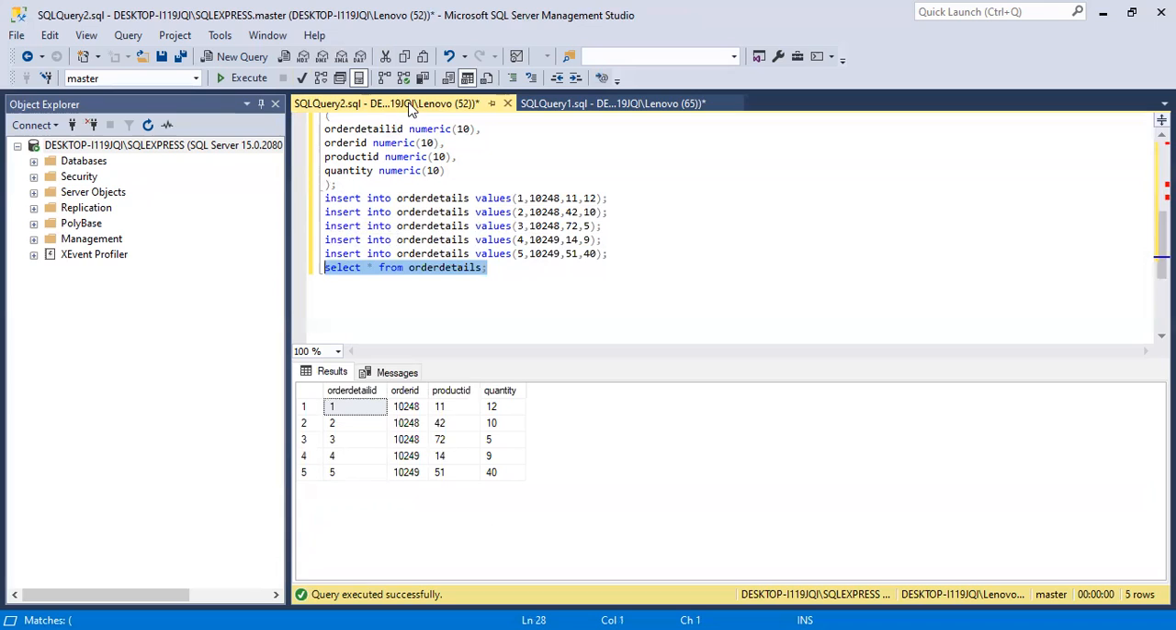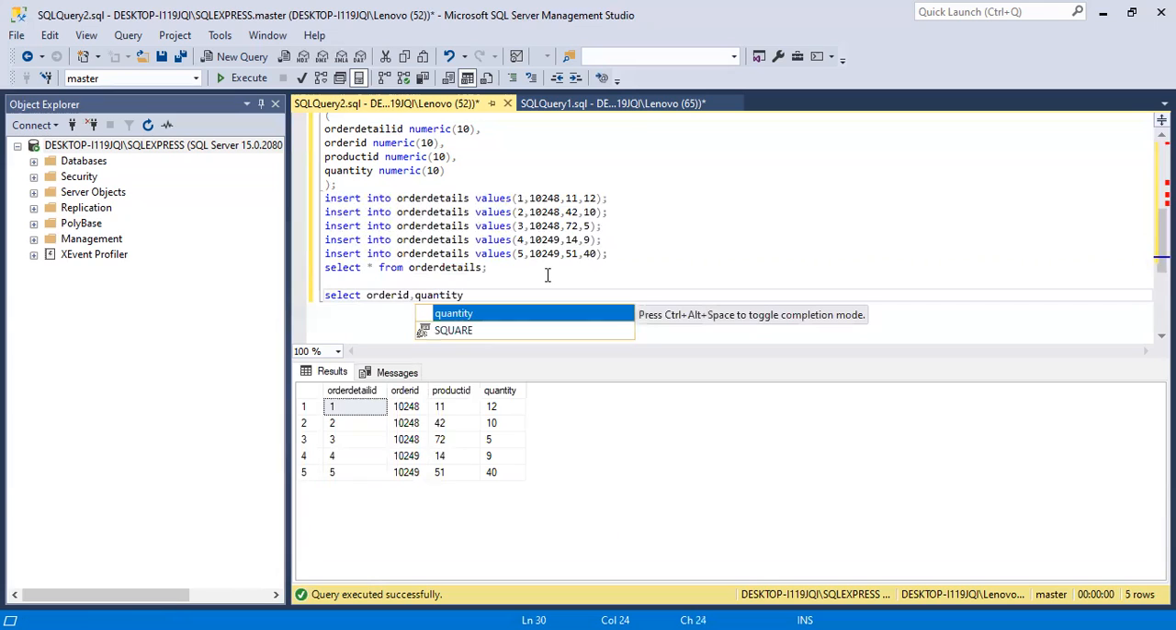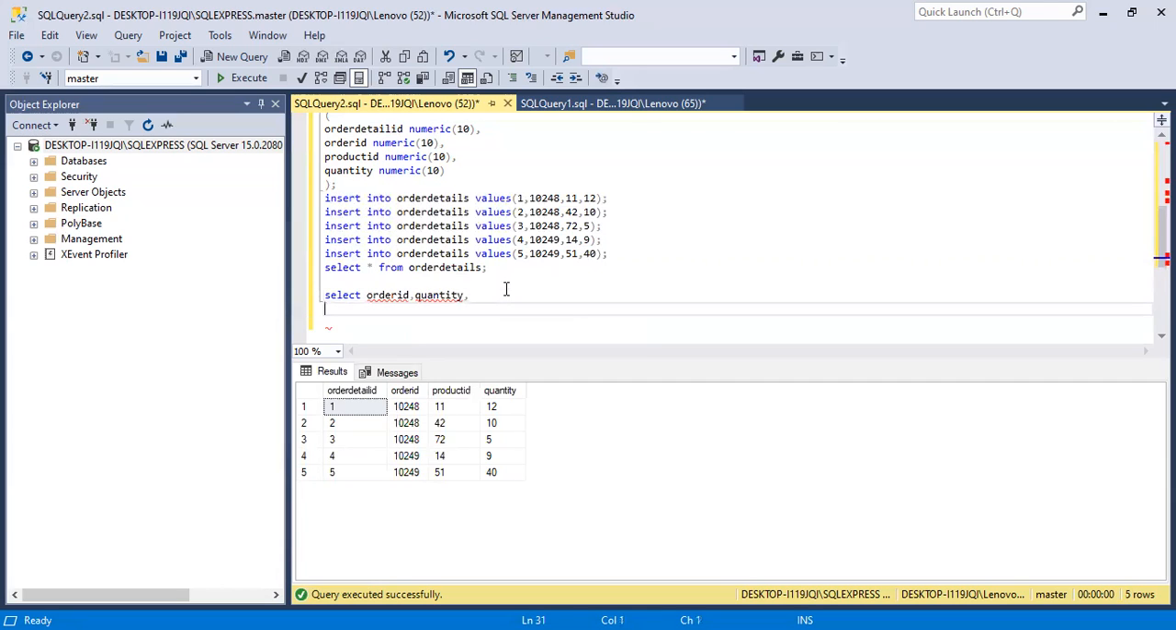Okay. So then I'll be writing a select statement. Select order ID, comma, quantity, from, then use a comma here. Then use a CASE. When quantity greater than 30.